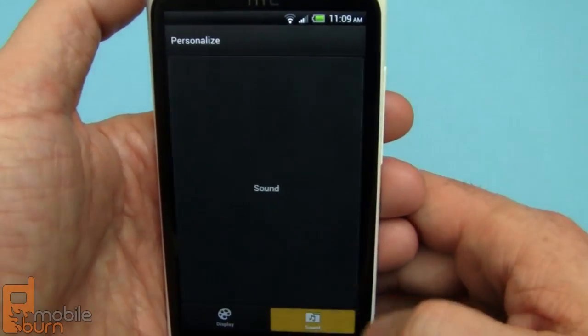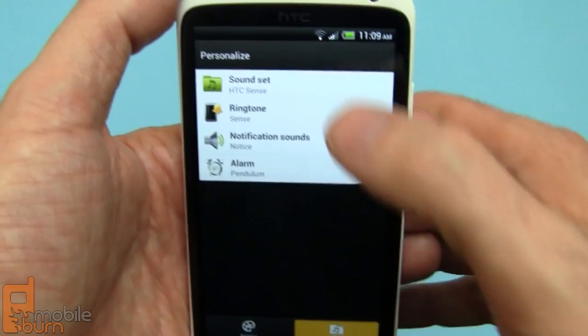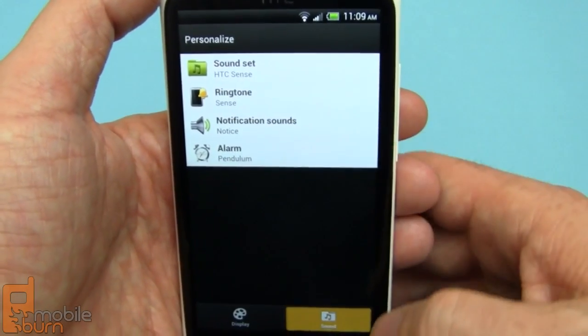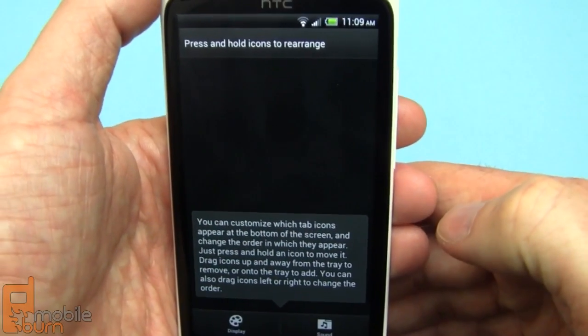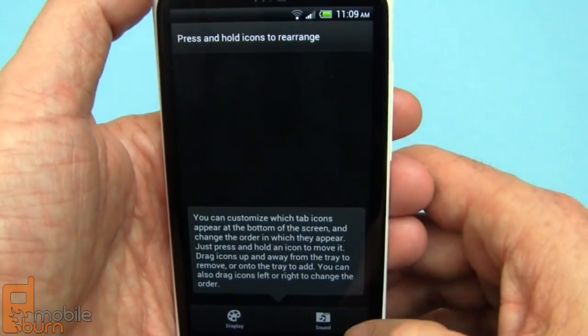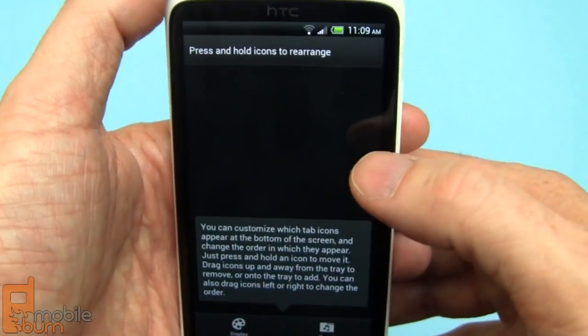Down here at the bottom, see tabs, and you can get to customizations for quickly setting your ringtones and things like that as well. Like most of the HTC applications, you can long press on the tabs to rearrange them and add them, but most of them don't really seem to have much you can add at this time.